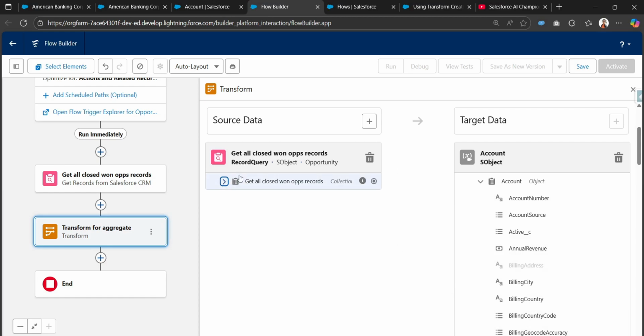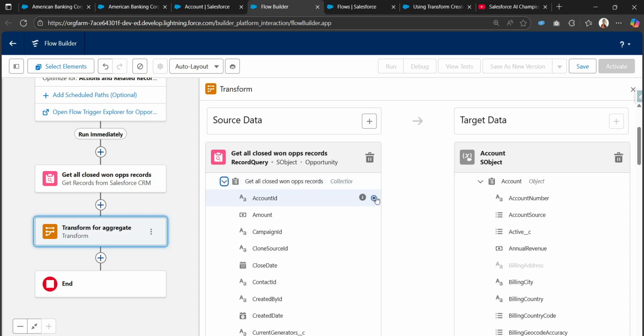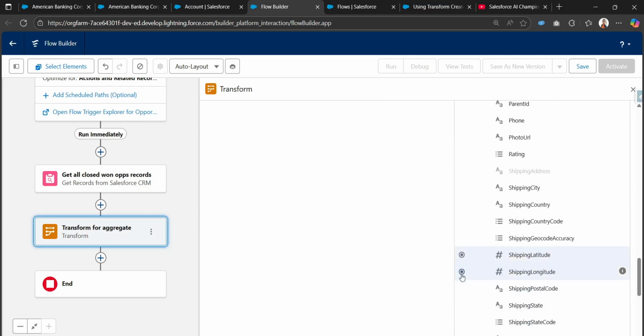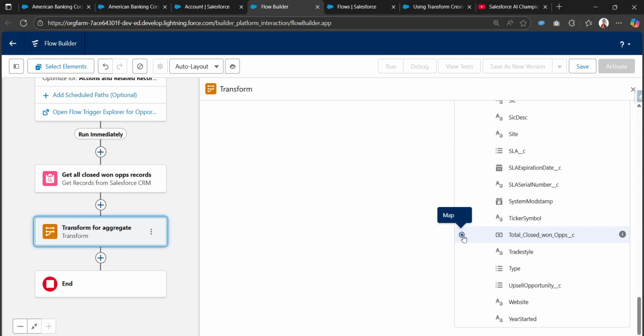For simple visibility, I can just click on the collapsible icon, and I just need to select this collection level target socket, not the field level socket. So these are the field level sockets, but I need to select this collection level socket, where the get records level is showing. I just need to select this one, and on clicking on the socket I need to map with the respective field of the account, like total closed on ops.